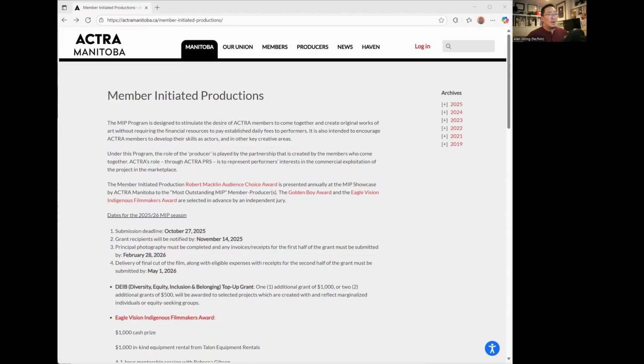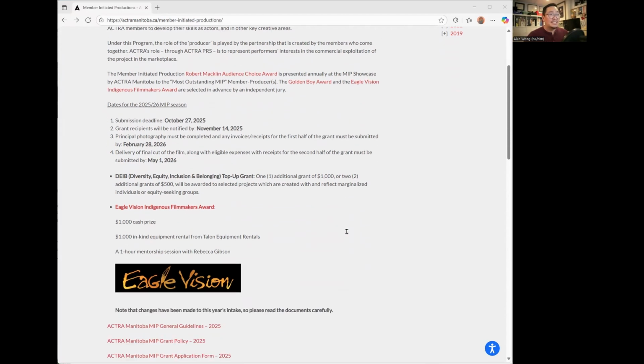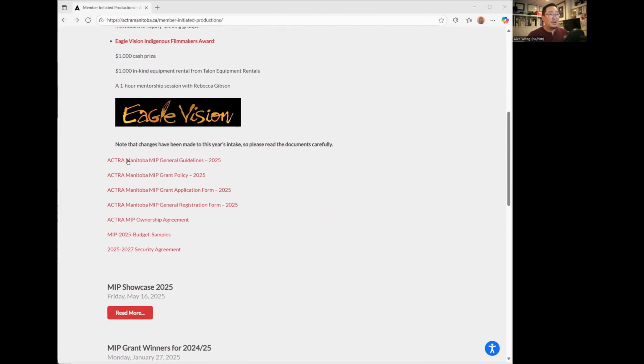There's also the MIP Incentive Grant Program, which offers funding support for selected projects. Let's break down what's involved. Okay, so this is the ACTRA Manitoba Member-Initiated Productions web page. And on here, you can find more information about the MIPs, the deadlines, other important dates, and then also some information about the various prizes. And then at the bottom here, you have 7 documents that you'll need to download and review and fill out. So let's just go through them one at a time.